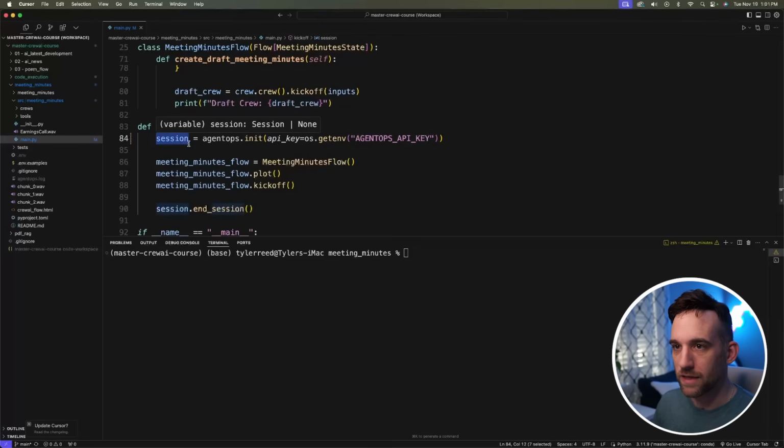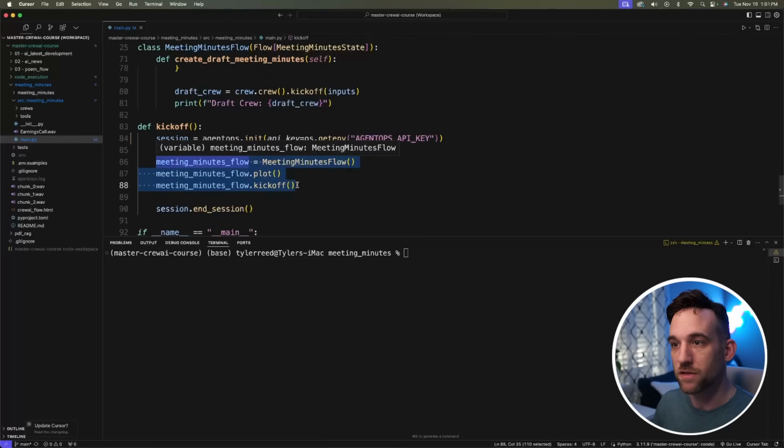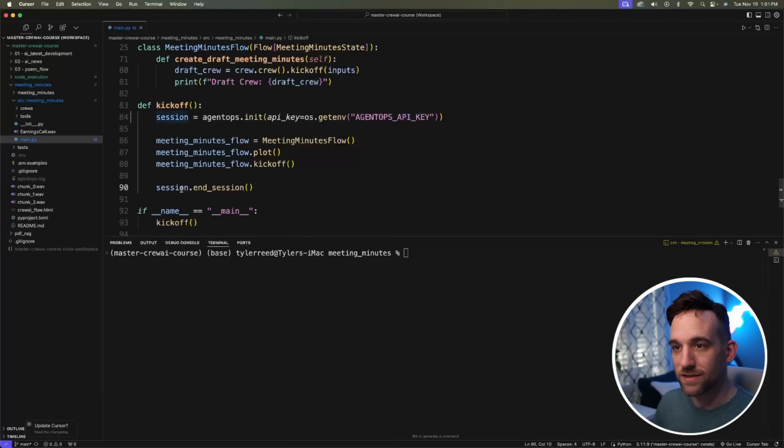So we're going to return this session variable here, and then this is before the meeting minutes flow when we go to kick it off, right? Then afterwards, we're going to say session.end_session. So that same session object, we are going to end it. And then once this is done, this is going to give us the URL to go and see everything about the project that we just created and we ran.